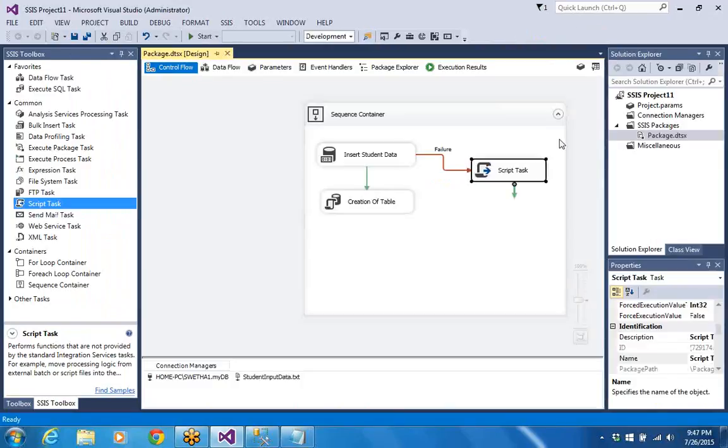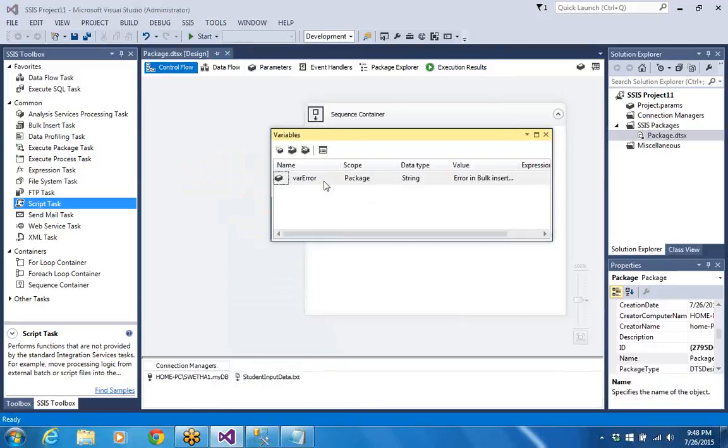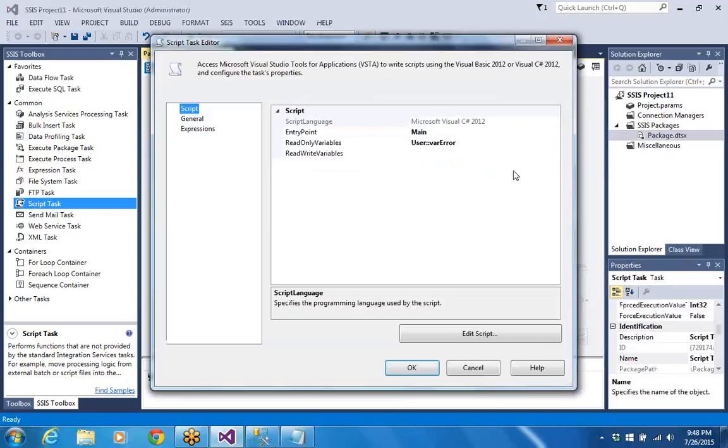Just go to the variable declaration. Right click there, go to variables, and select that variable, error in bulk insert task. The string is correct only. So once again go to the script editor. Close this here, open the script editor, and click edit script.